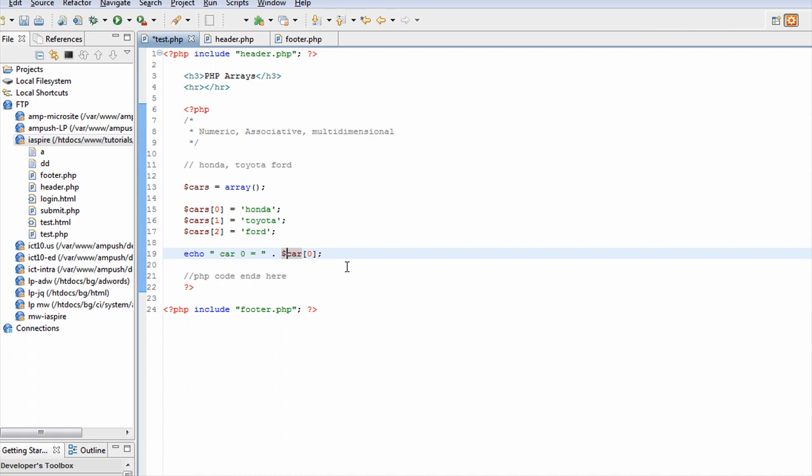Now, if you have warnings and all those things on, probably you would see some warnings. Okay, so that's about the basic numeric type of array. So let's do something about associative array.